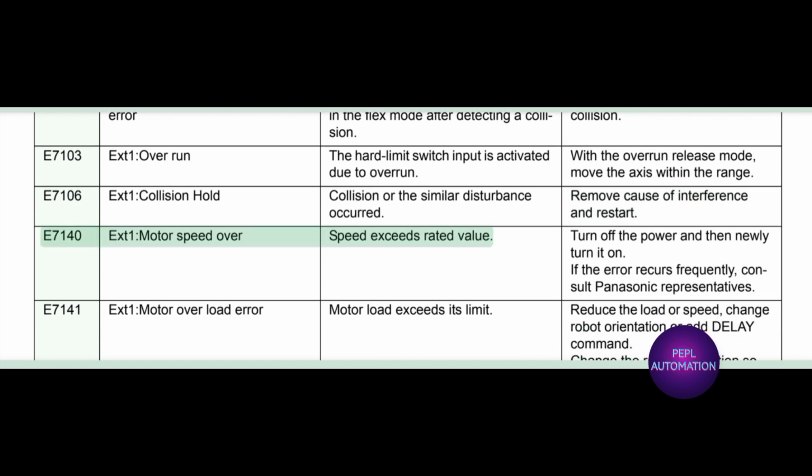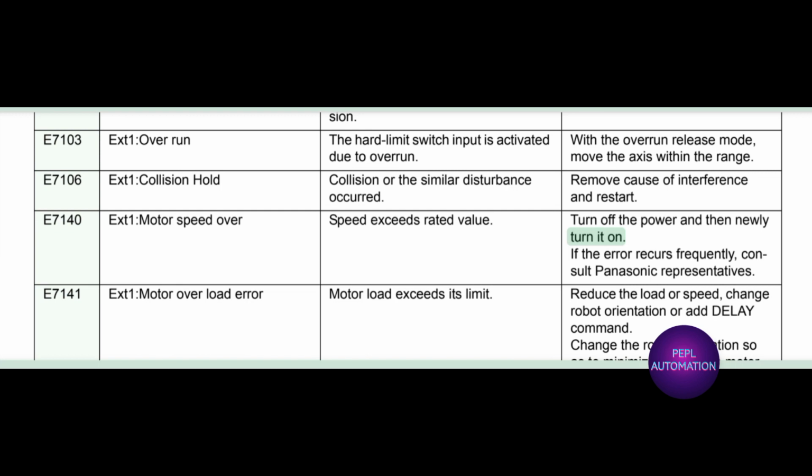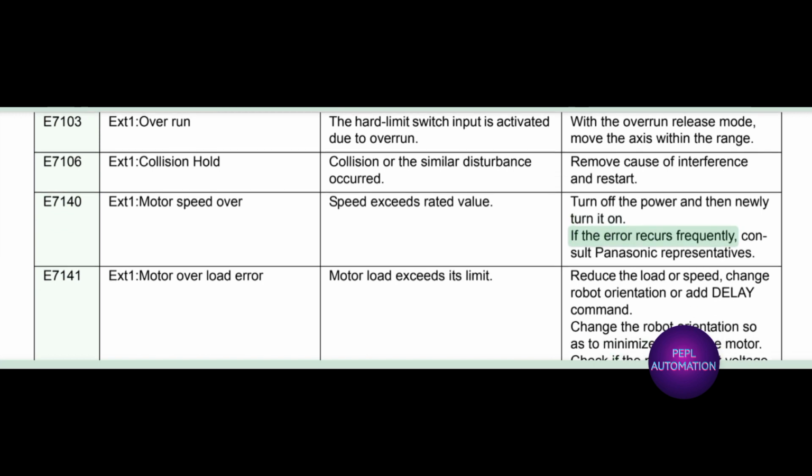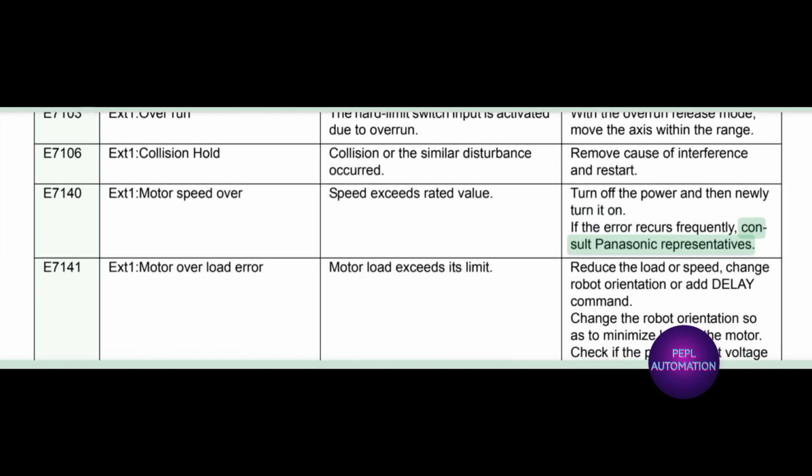E7140X1. Motor speed over. Speed exceeds rated value. Turn off the power and then turn it on again. If the error occurs frequently, consult Panasonic representatives.